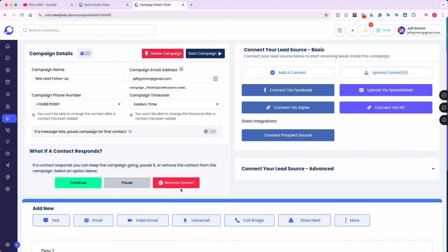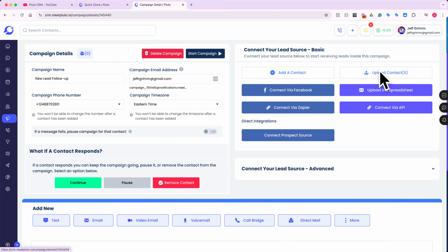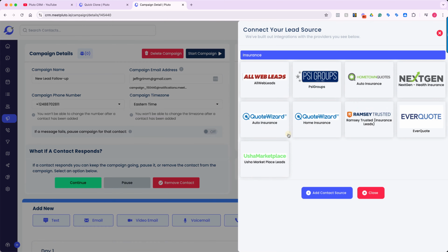All right, so let's assume you got your campaign built out the way that you like. Now it's a matter of how do you get your contacts in here. So you could manually add a contact if you wanted to, or you could upload a CSV file right here. We also have an integration with Facebook lead ads. So you could set up your lead ads to throw the contacts directly inside the campaign. We have a Zapier integration as well. You can connect lead sources via API to the campaign. And then we also have integrations with several lead vendors out there. Now, keep in mind, if you don't see a lead vendor there and you'd like us to work with them, just let us know and we can work on that.